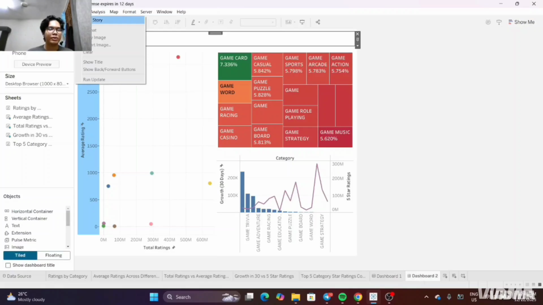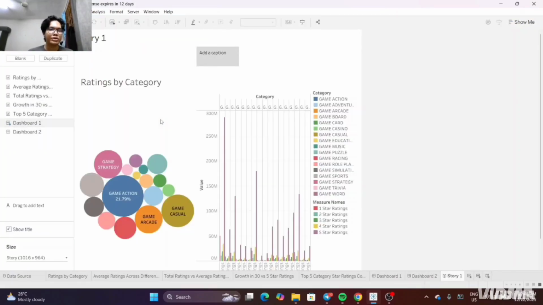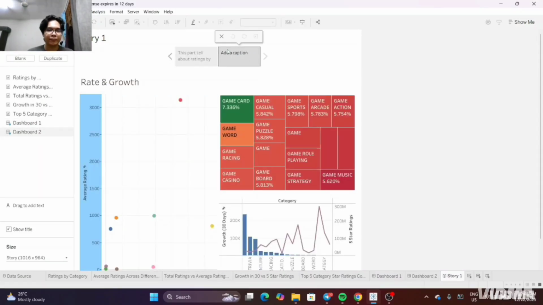And next I will make the story part. For the story, I would like to make 2 stories from dashboard 1 and dashboard 2. So for story 1, add a caption. In the caption I will tell what this part is. So this is story 1, and to make the next story, we will make a blank part and insert our second data from dashboard 2 and add a caption. So we are done for the dashboard and story.